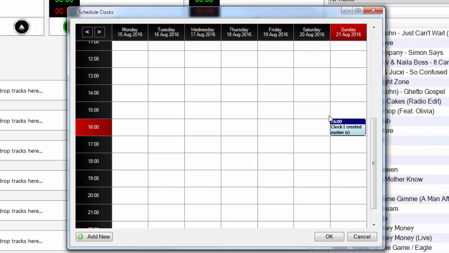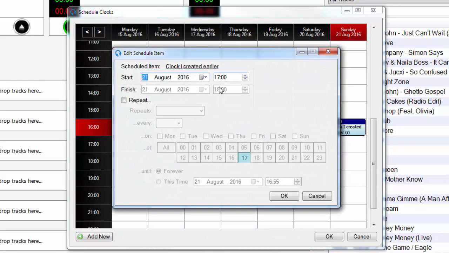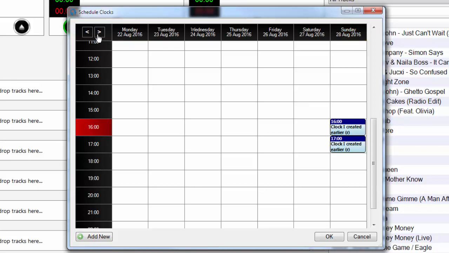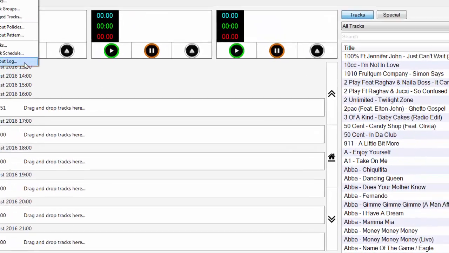It's actually getting to the end of this hour, so I will also do the next hour. So I can choose 1700, repeat this weekly, every 1 week, on a Sunday at this time, and that will do the 1700 hour as well. So if I click OK, we're nearly done. We just now need to schedule the log.